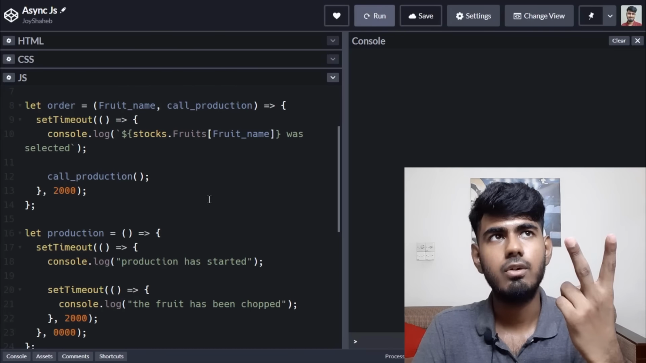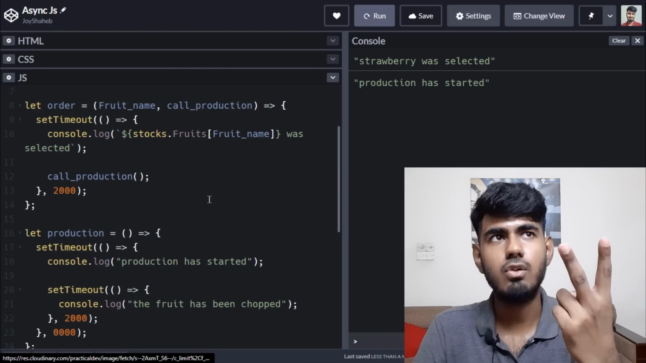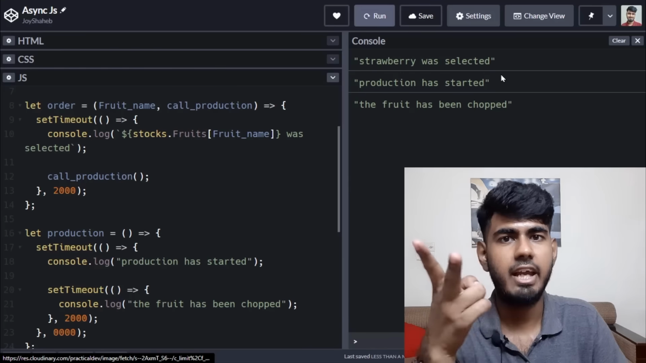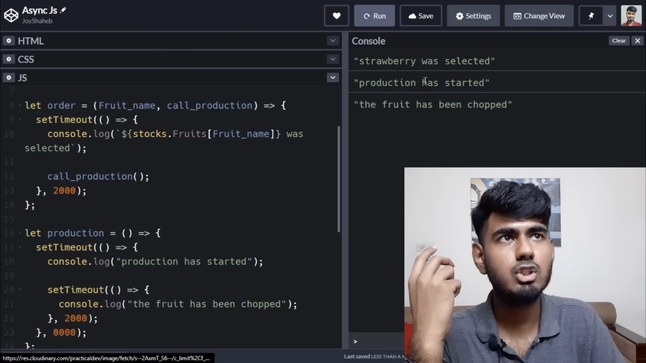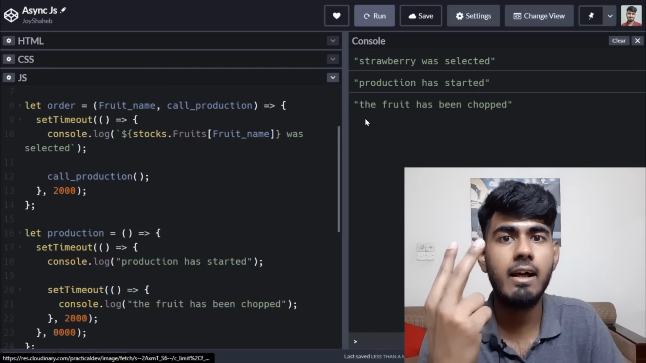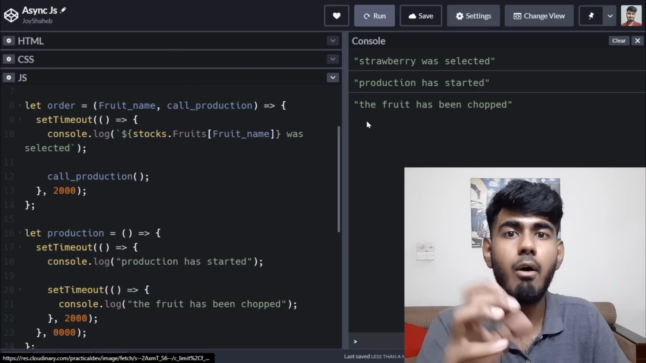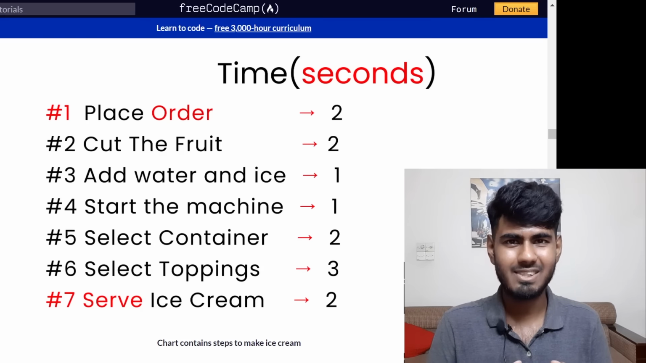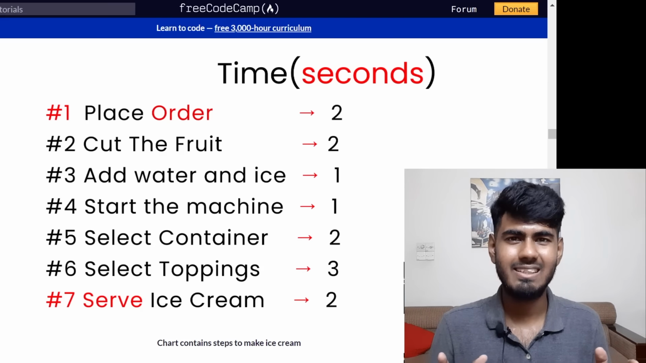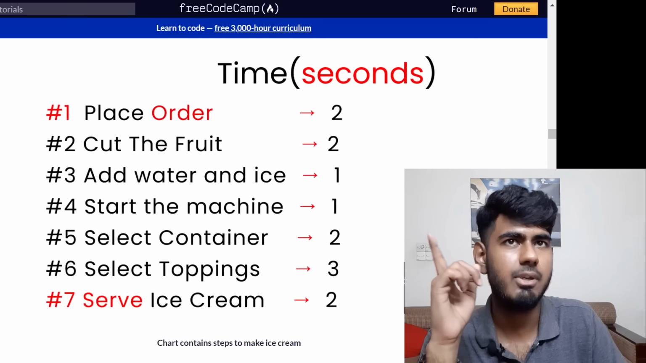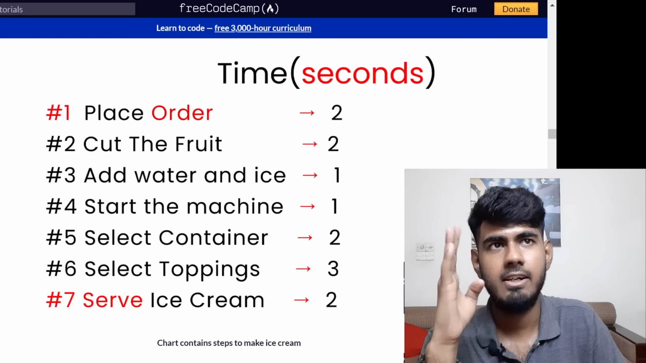1 2. So we're getting the strawberry after 2 seconds. We have got the production immediately, and then we have got the fruit has been chopped after another additional 2 seconds. Now our system is running perfectly fine. Now let's follow these steps and complete our ice cream production so that we can buy ourselves a Lambo, because why not? Now the third step is to add water and ice, and it takes 1 second.